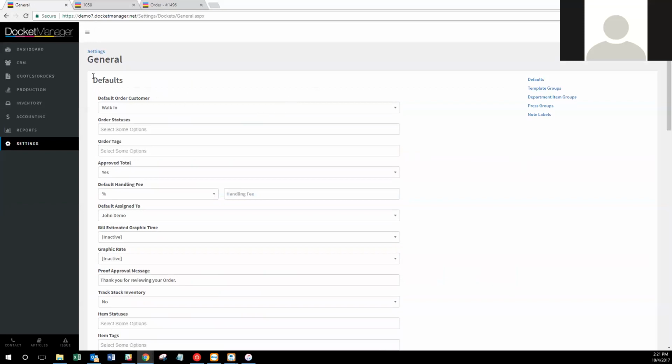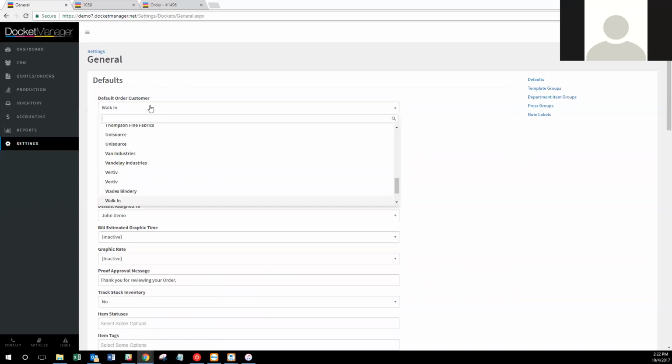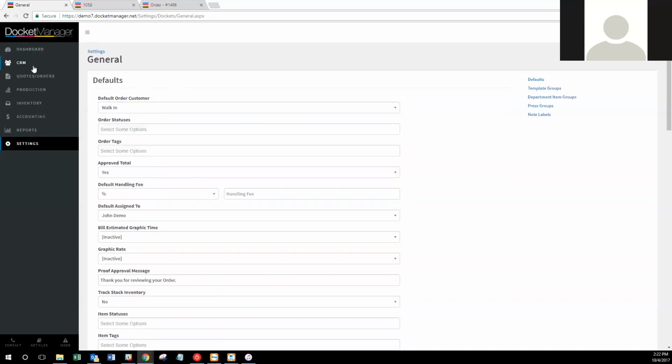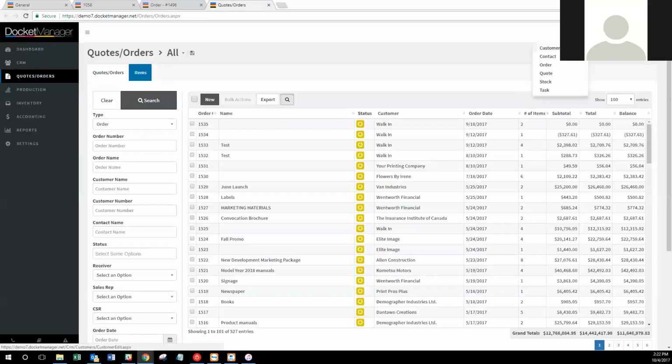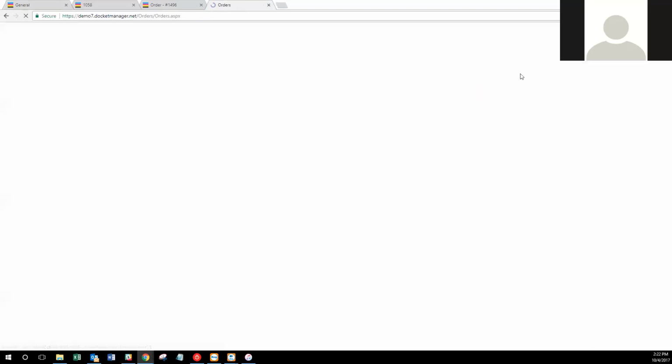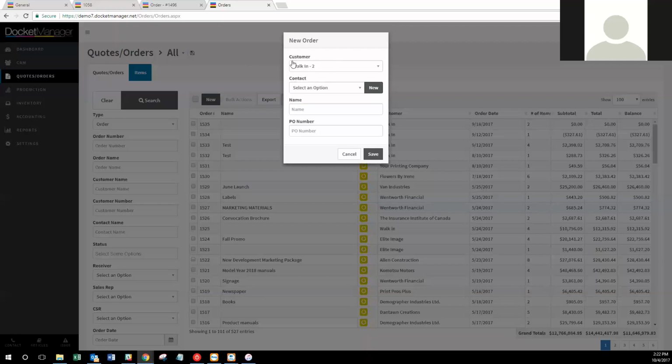So what we're doing now is we're just going to look at the defaults for an order that's coming in. Right now it's set to default order customer set to walk in. So when you go and do a new order, let's just do new order, it's automatically going to default to that customer. So odds are a lot of people go with a walk-in option, but it can be whatever you like.